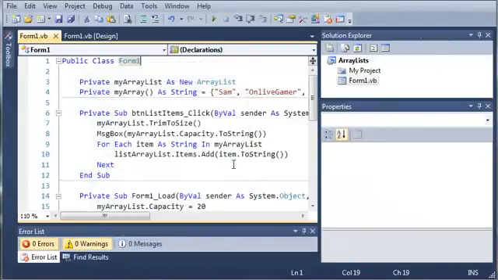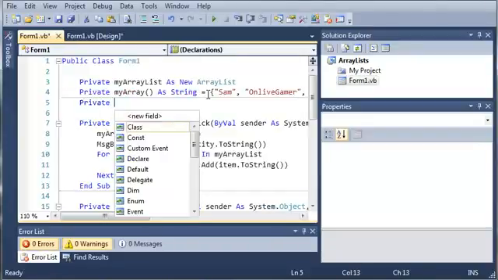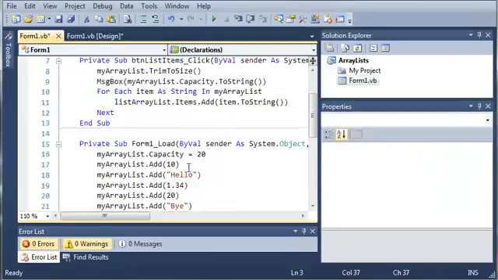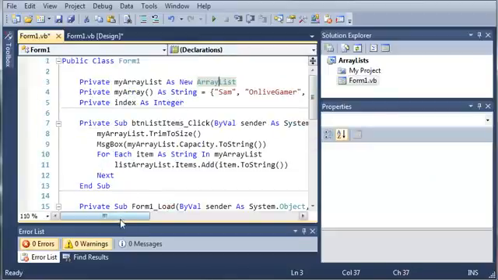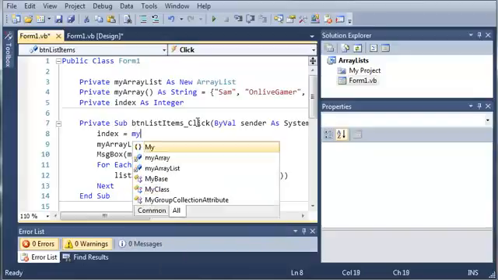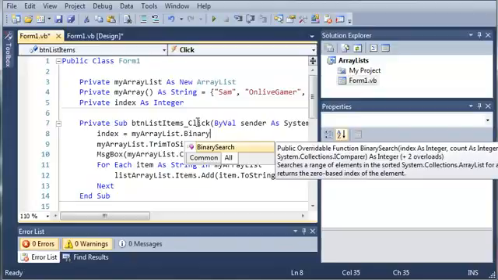And for the last thing that we're going to learn in this tutorial, we're going to learn about the binary search. So we'll come up here and declare a variable, private index as integer. Now whenever they click the button list items, we're going to get the index of a certain item in there using a binary search. So let's say we don't know the index of an item and we want to get that. We'll type index equals, and now the name of our ArrayList, myArrayList dot, and then we're going to call BinarySearch.